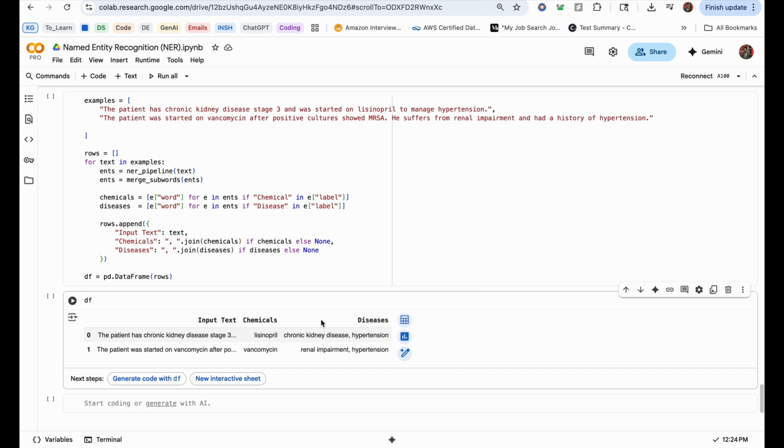So yes, in just a few steps, we fine-tuned BioBERT with LoRA for biomedical named entity recognition. We trained efficiently, aligned labels correctly, saved and reloaded the adapter, and finally built a practical pipeline that turns free text into structured information. This is really powerful for use cases like clinical research, drug safety monitoring, or analyzing electronic health records.